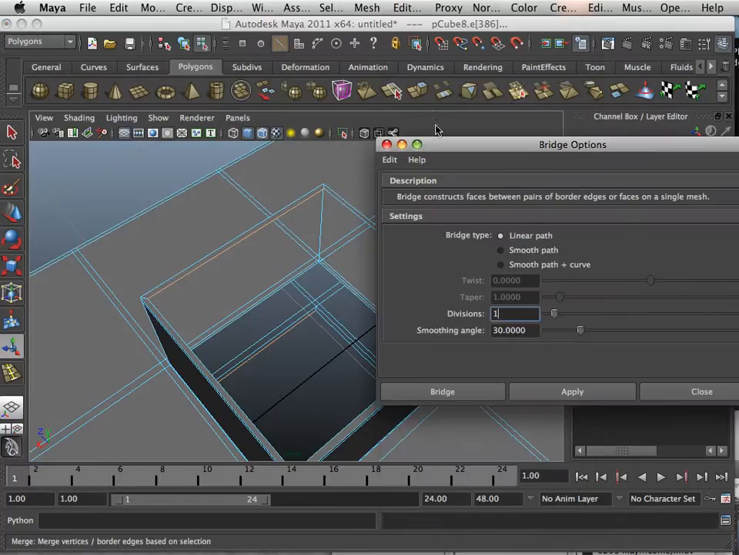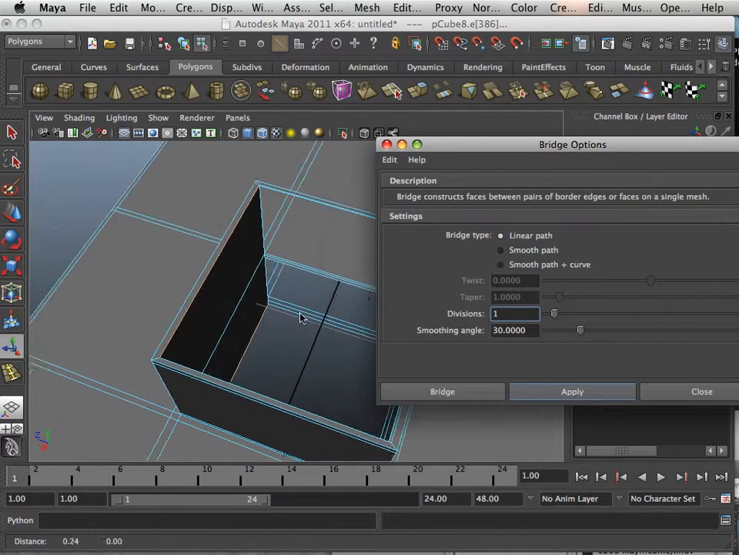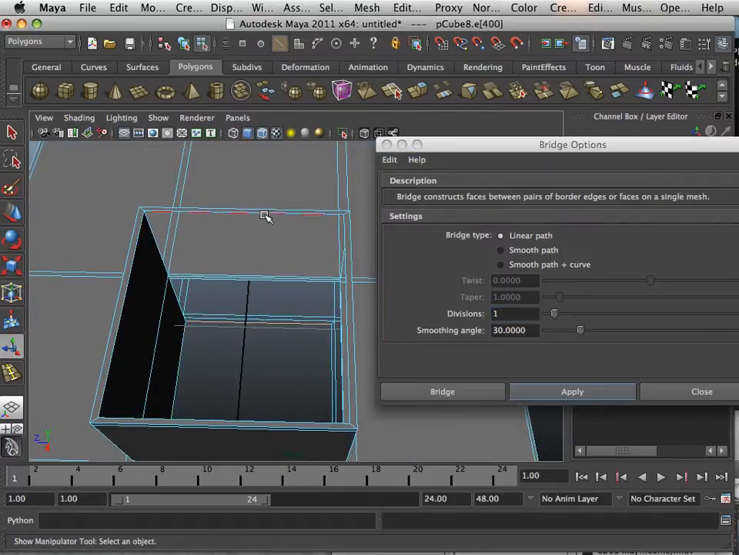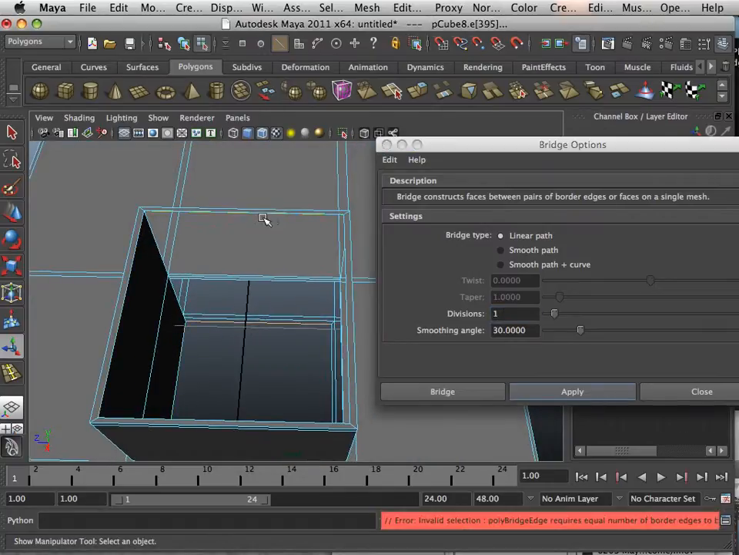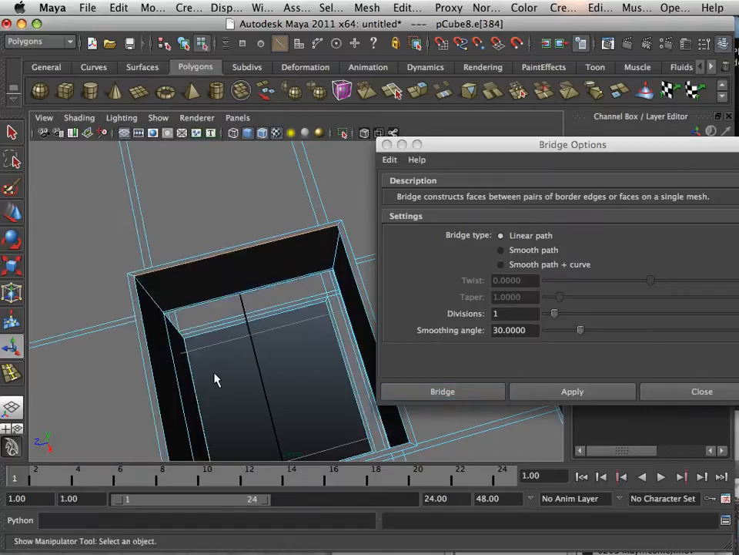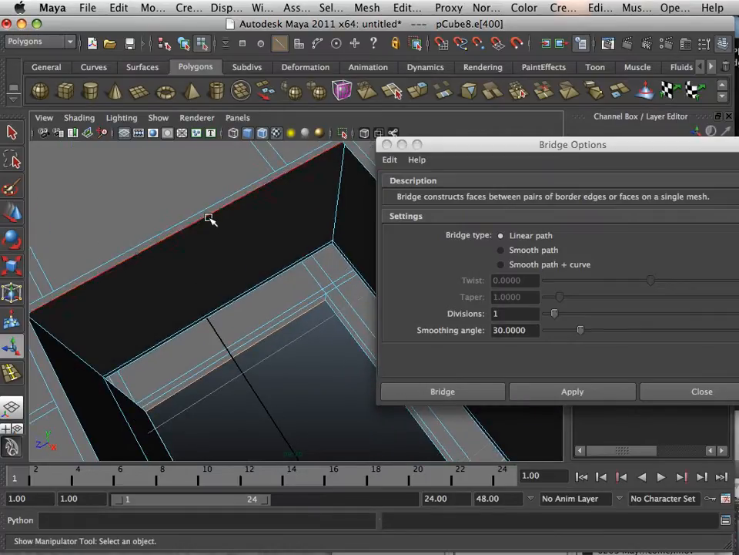Square box. So here I'm going to put the division levels at 1. Hit apply. Now what happens? Well, it bridges the bottom to the top. So I'm going to do that for every edge here. And sometimes this might be easier with back face culling off. Just so you can see this face edge and this face edge.